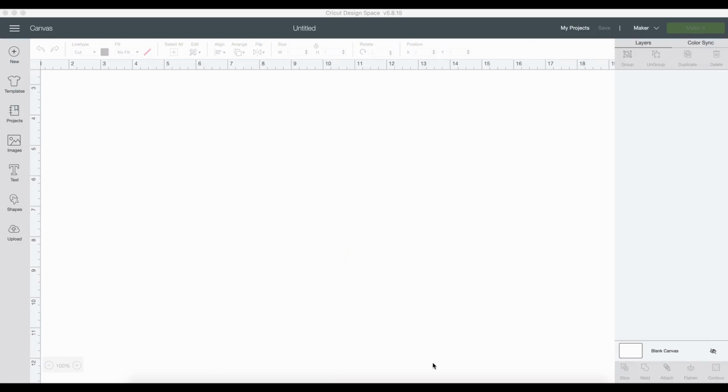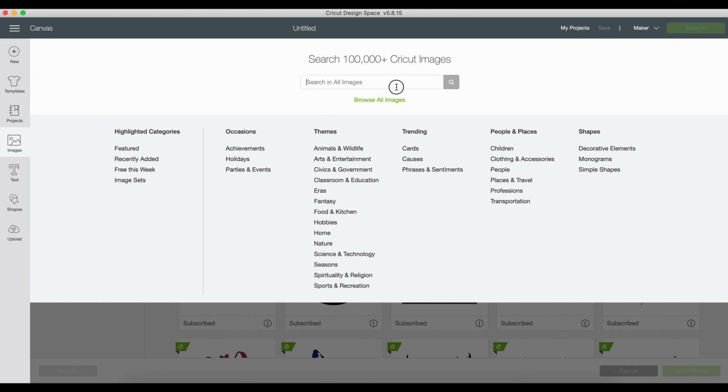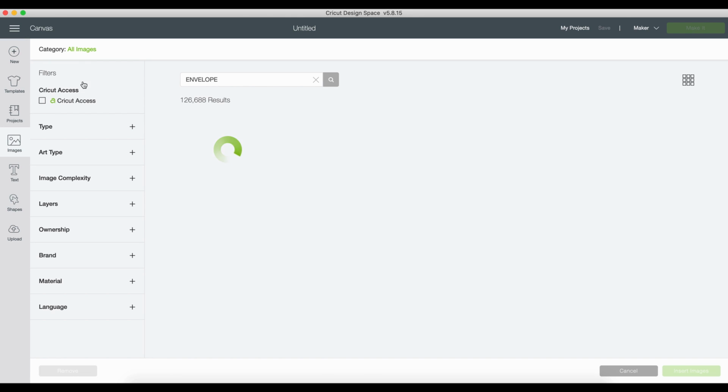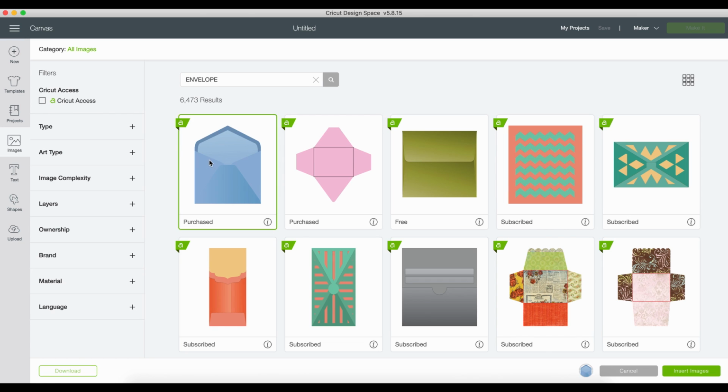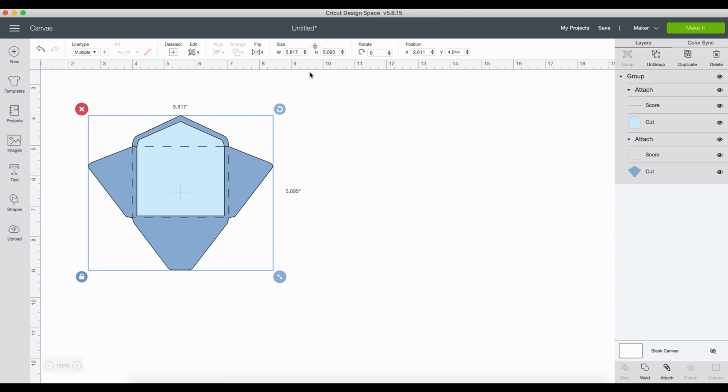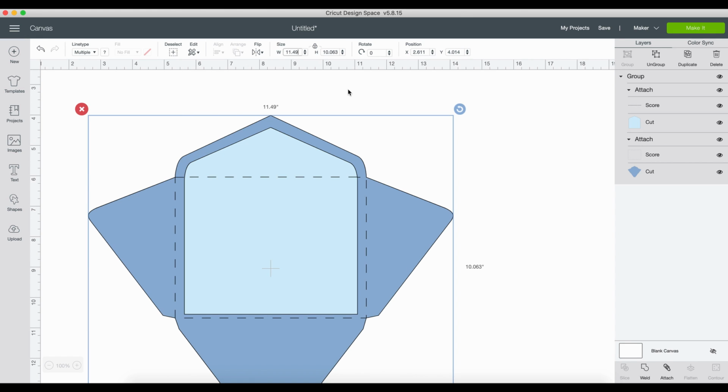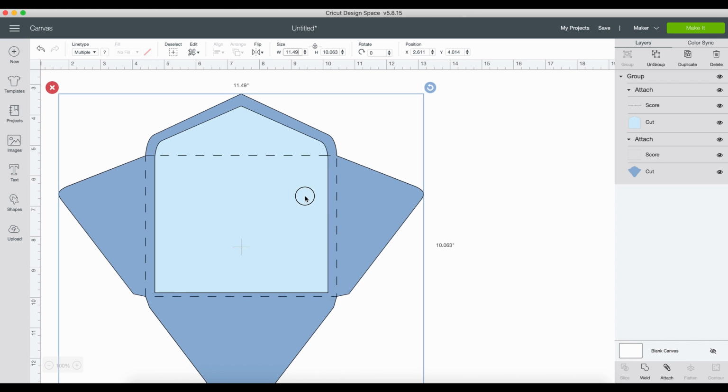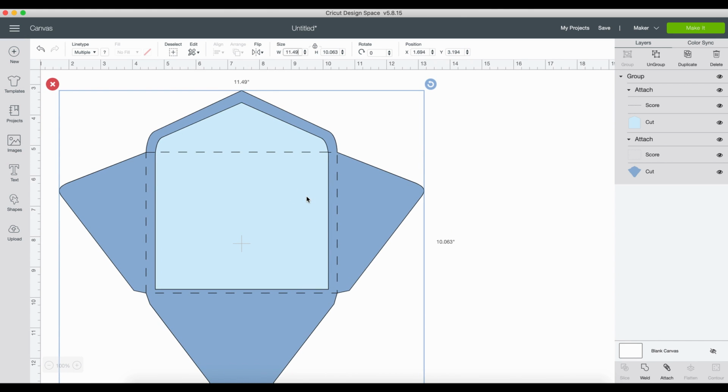Okay, let's start by choosing an envelope image. Well, I purchased this one, so we're gonna use that one. The largest we can cut on the mat is 11.5, so let's do 11.49, just so it's just shy. That's the biggest we can cut the envelope on a 12 by 12 mat, or by using one sheet of 12 by 12 paper.